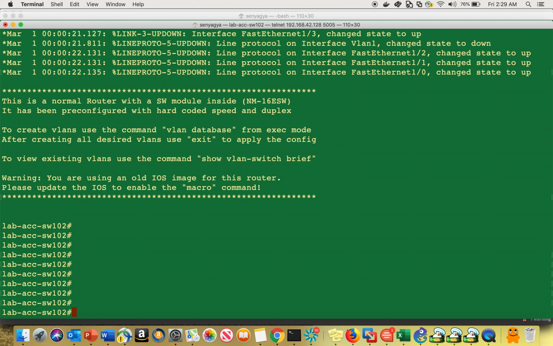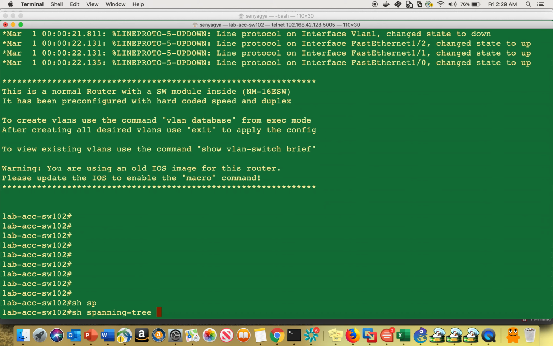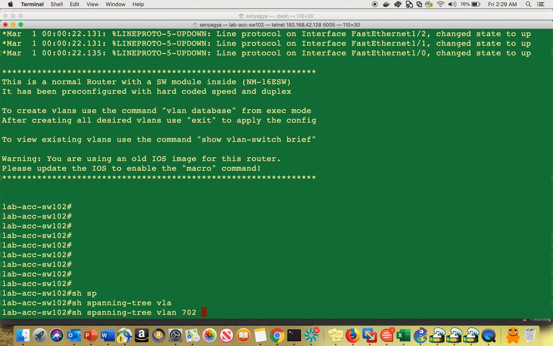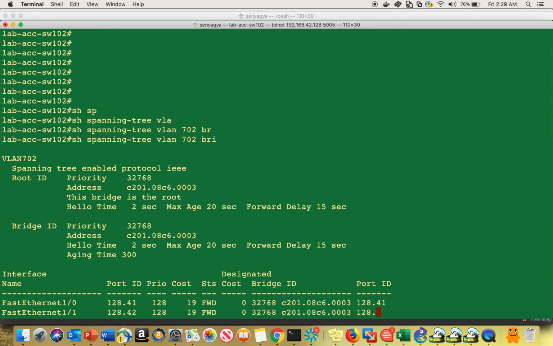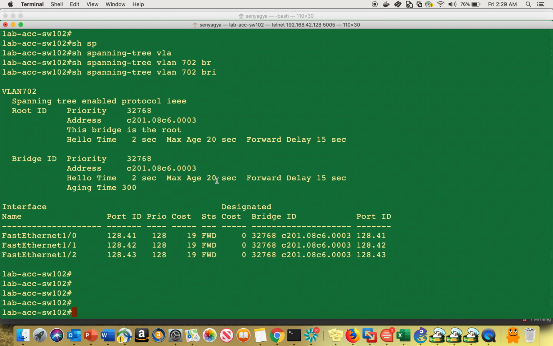Okay, I have already created 3 VLANs. So let me quickly verify for VLAN 702. So, spanning tree VLAN 702 brief. Okay, so here you can see the root port address is this, which is the same as my bridge ID, and hence this particular switch is acting as root bridge.